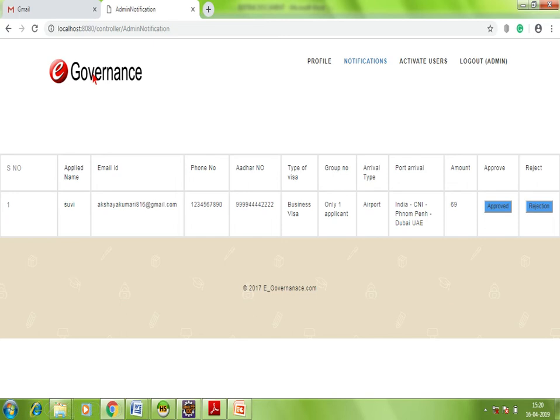This is also one type of notification. If the entire process is completed by the user, that information is stored here. So we supply name, email ID, phone number, other number, type of visa, group number, only one applicant, arrival type, airport, port of arrival, and amount. Then approved or rejected. Okay, if all the details are satisfied, then I'll give approve.